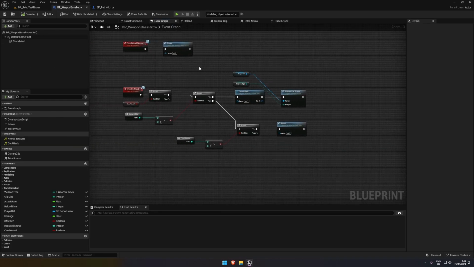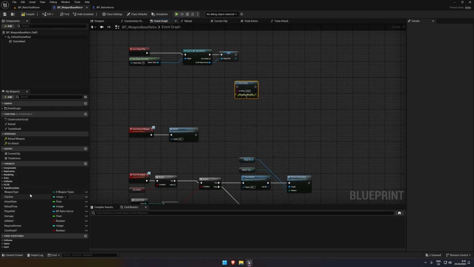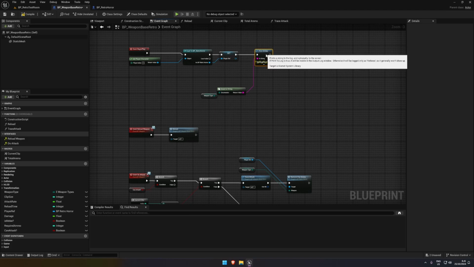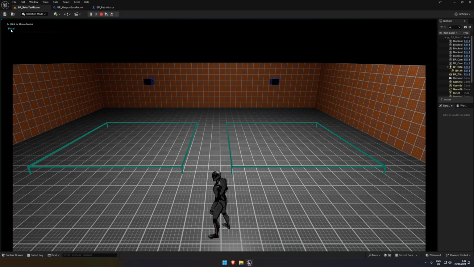What we could do, just to test it, is do print string and then weapon type. I should really just create a simple UI for this, but for now we'll do this. So when I press play now, we see pistol up here.